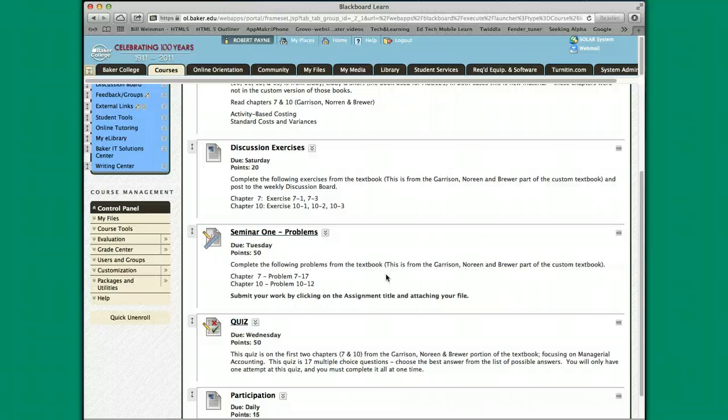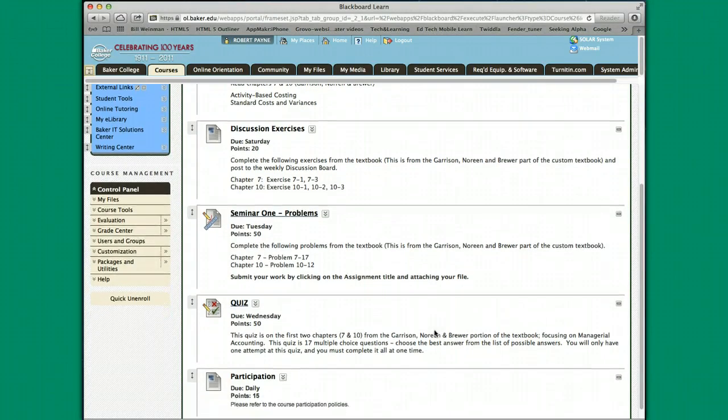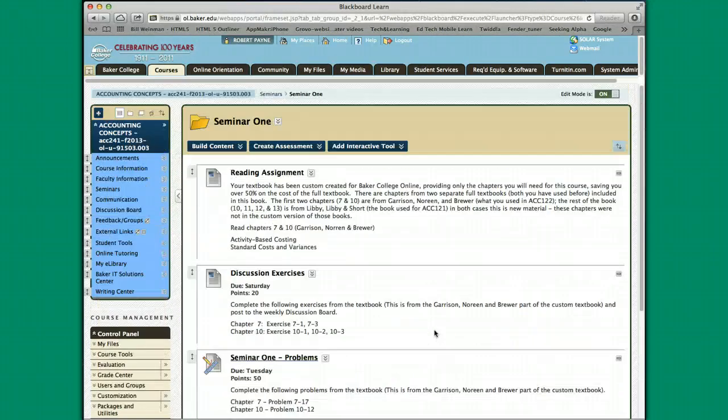And then participation. So each week I'll be doing some type of a layout like this, talk about anything of importance that you need to focus on this week, and we'll lay that all out for you on a weekly basis.